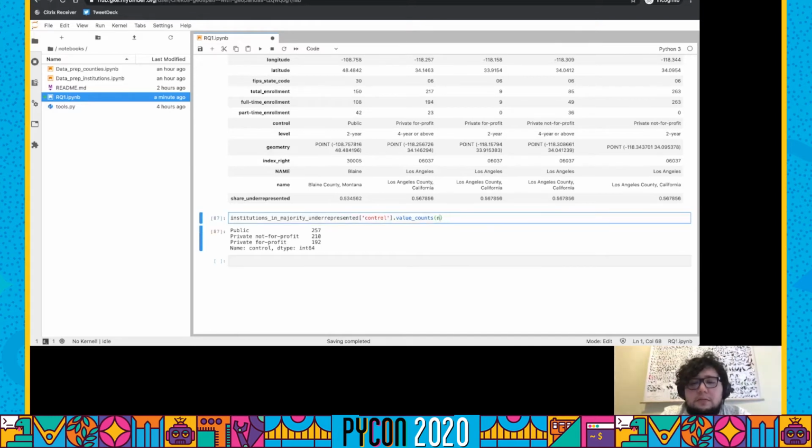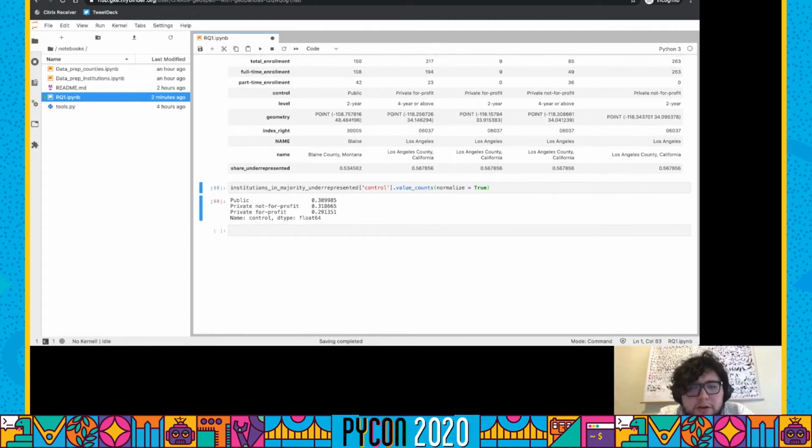One way to look at this, we can pass that normalize equals true argument, so we can see the shares. So 39% of the institutions in counties that are 50% or more underrepresented groups are public institutions, and 32% of them are private not-for-profit, 29% are private for-profit. So that tells us something, right? We see that still mostly public institutions, but how about in general? Well, how about all the institutions? How do the institutions in these counties compare to the rest of the institutions, the whole universe of institutions in the contiguous United States? So let's do value counts normalized equals true.